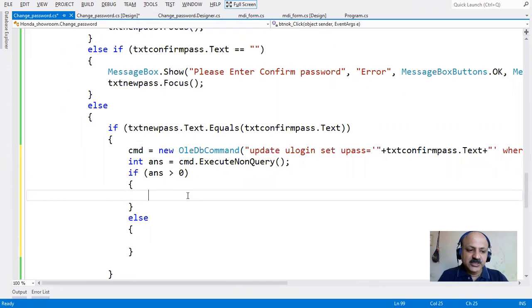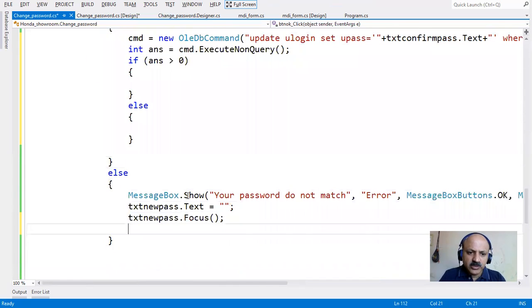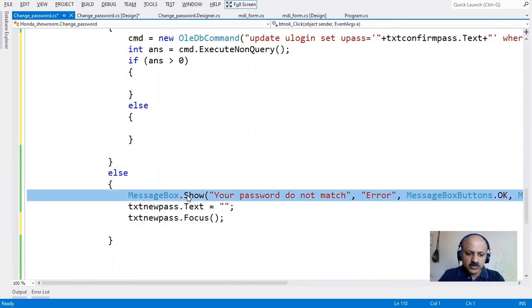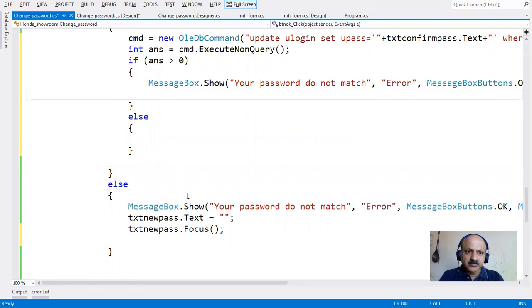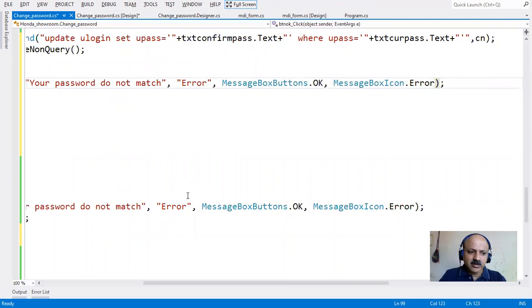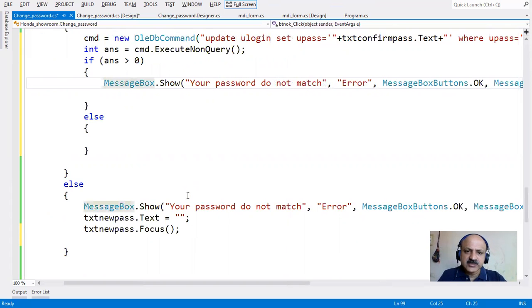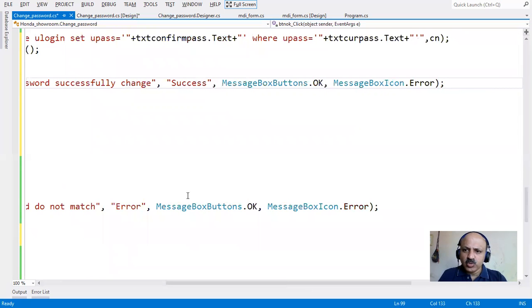So here we can again give the if else. So what is the message? Your password is successfully changed. So yes, I copy your message box, otherwise it is time wasting. So here we can change the error or not all those things. Here we can write your password successfully changed. Yes, and here there is no error but success, or succeed. So yes, success, and okay, and not error.